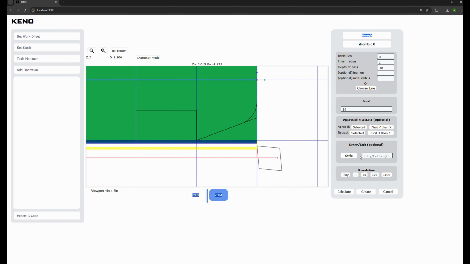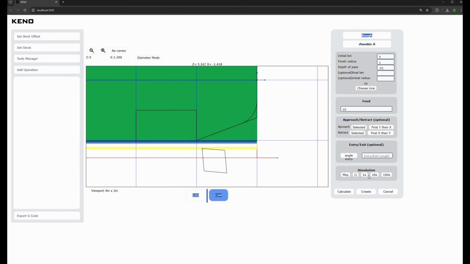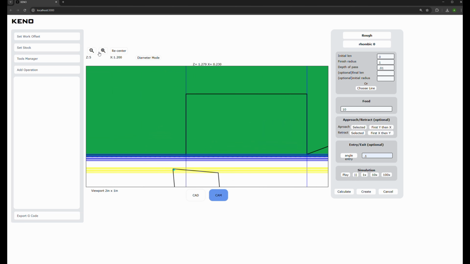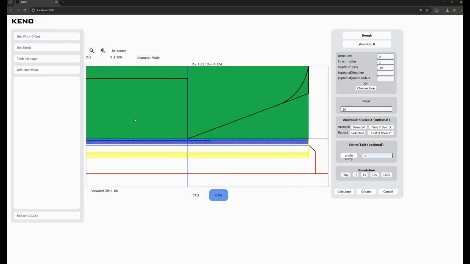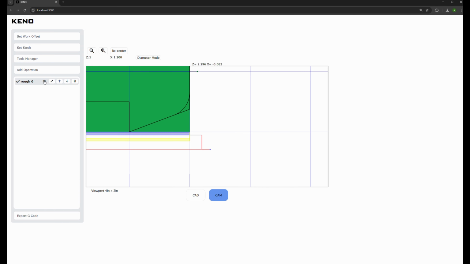The entry or exit is just what the name implies. So it's just a little piece of line that it creates before entering into the cutting and also at the end. So you can set an angle, you can set a tangent. I cannot see it right there. Let me hold on a second. There it is. Or you can do a flat outwards. So I'm going to leave it at flat.